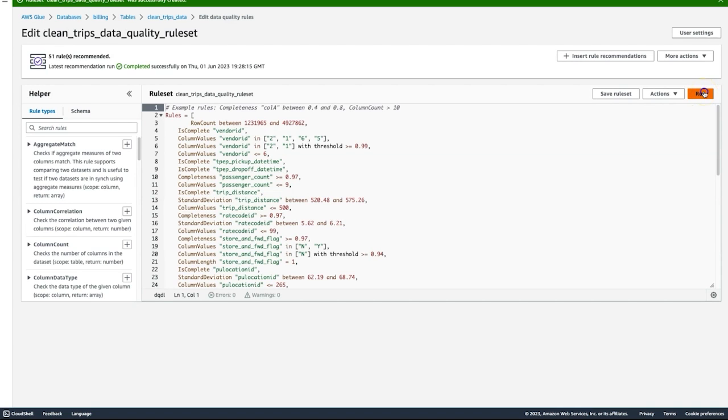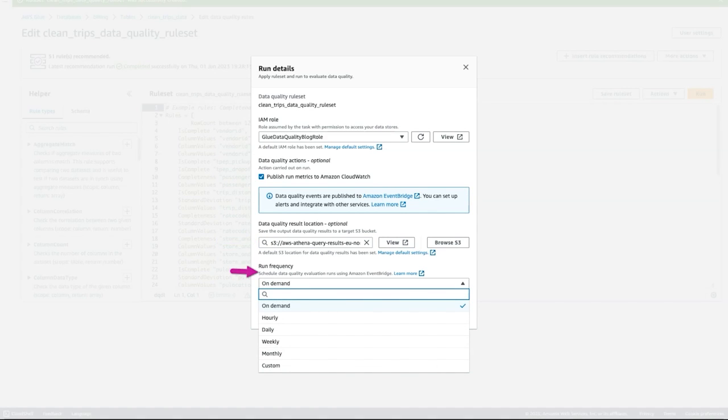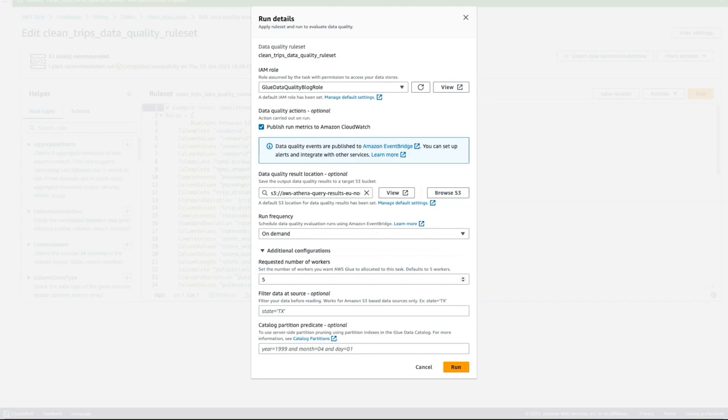I'm clicking Run to evaluate the rule set. I have selected a role that has permissions to this dataset. I have selected the options to publish metrics to CloudWatch and EventBridge. I have also selected a location to store the data quality results. We have options to run this scan on a schedule or on demand. We will choose on demand. We have provided the number of workers. You can choose filter data at source and catalog partition predicate to run incremental scans so that you're not evaluating the entire dataset, but for this run, we are going to run it on the entire dataset.